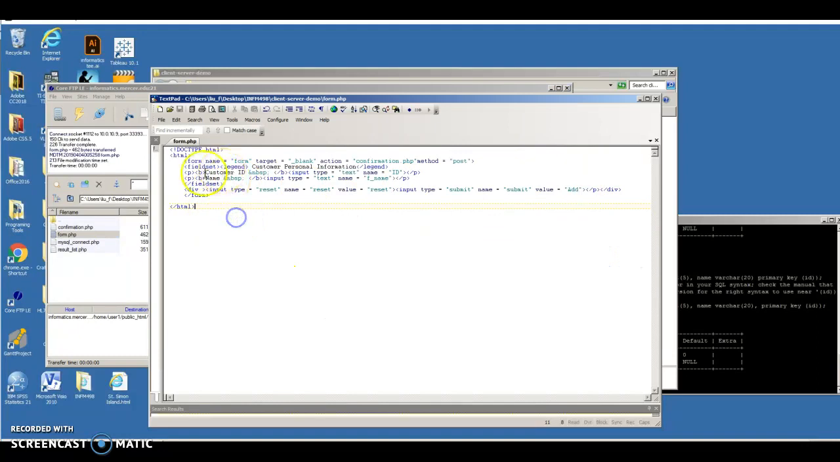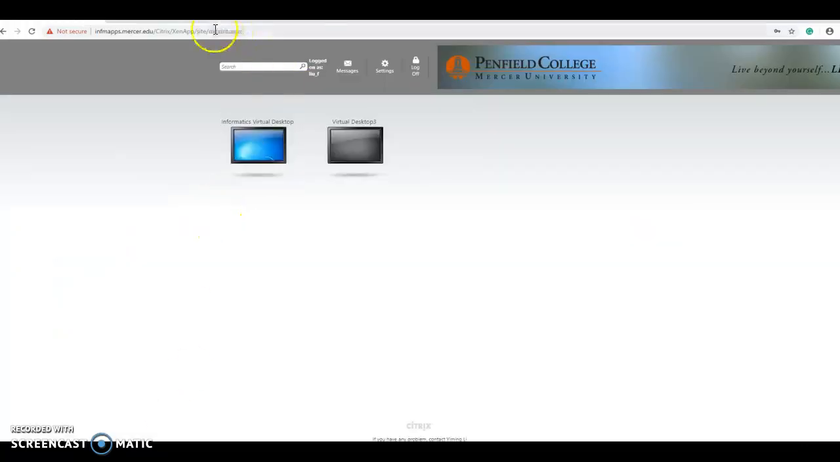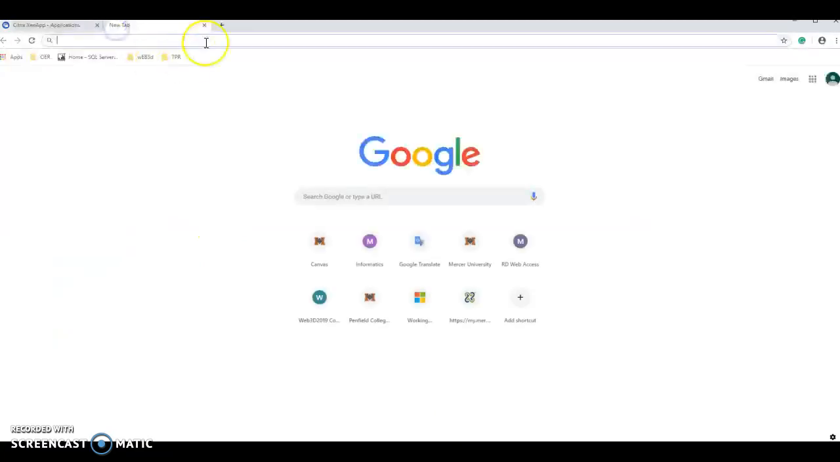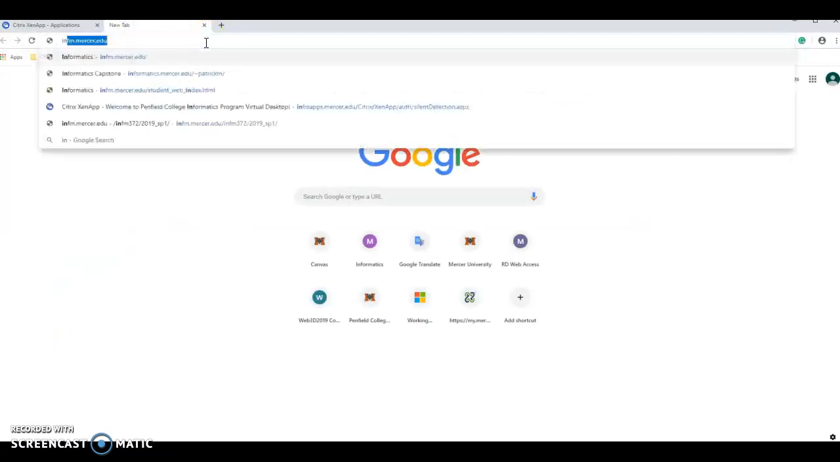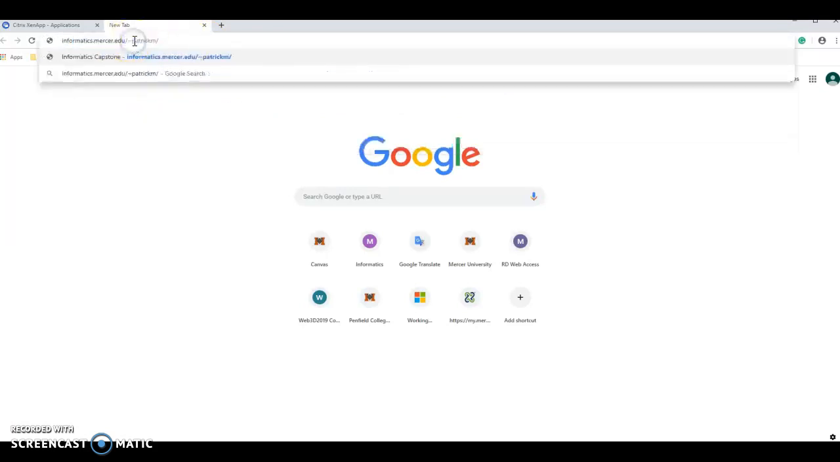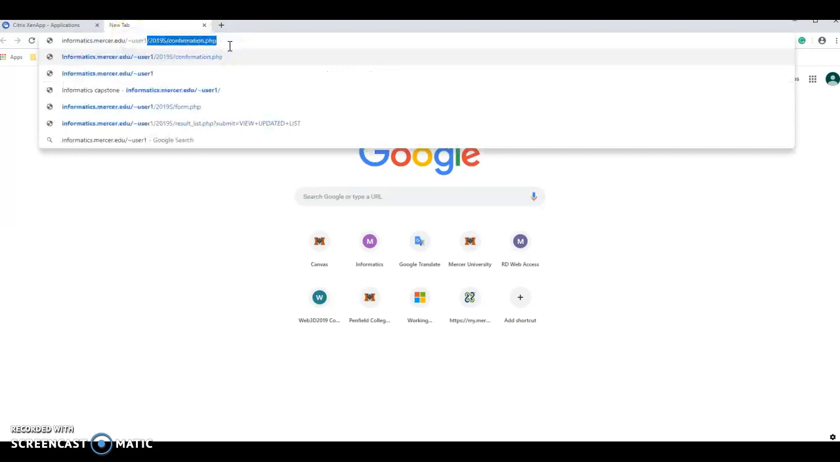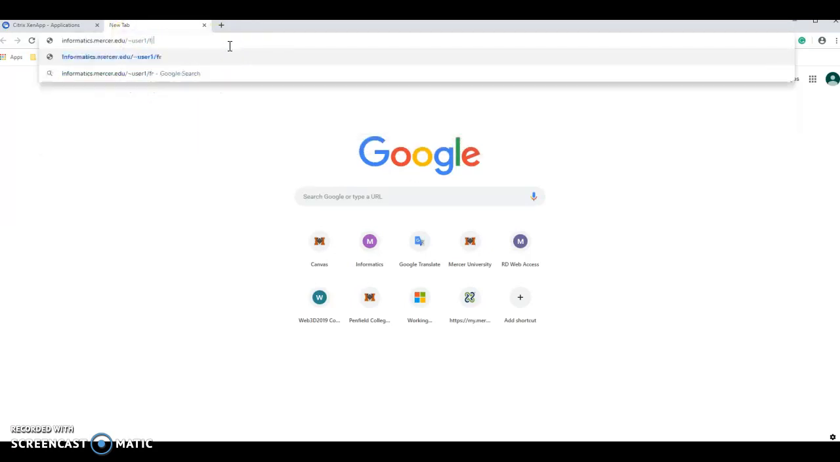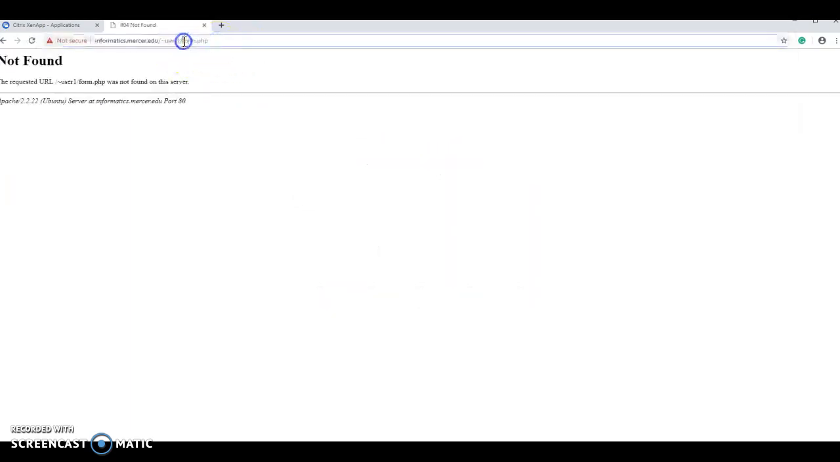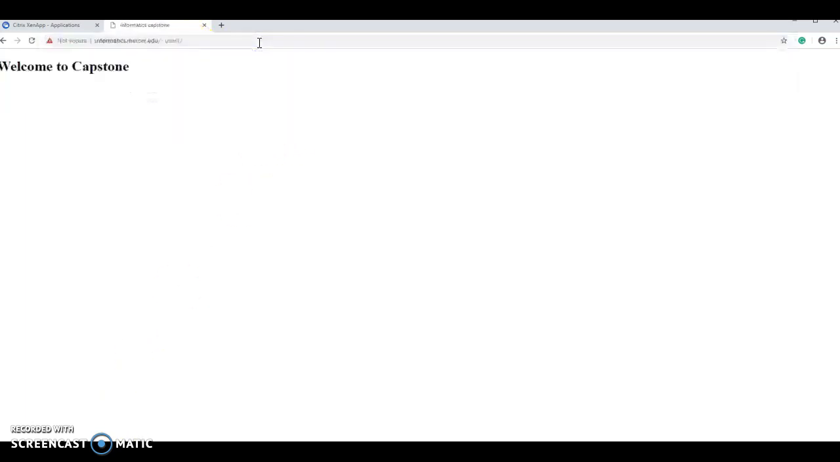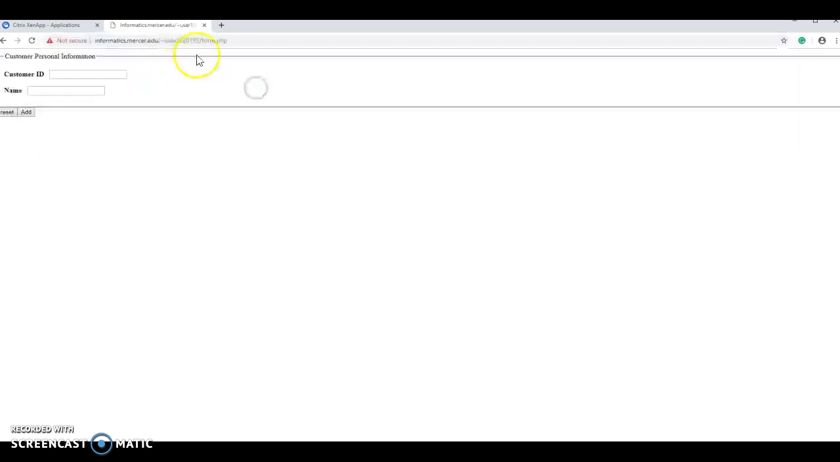So this demo, the form is the one we just saw. What this is showing you is, I'm going to pull that up from the browser. And it's going to be informatics, and then user one, and then form.php. Okay, it cannot be found. Let me see what's going on. Oh, because it's inside the 2019 spring folder.